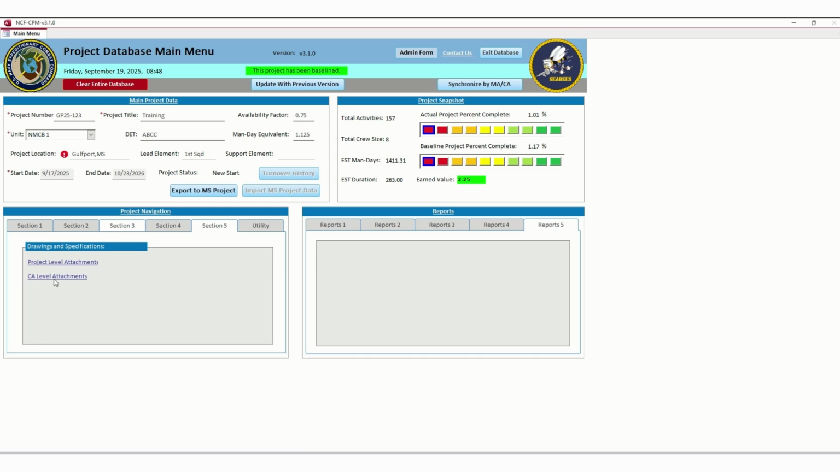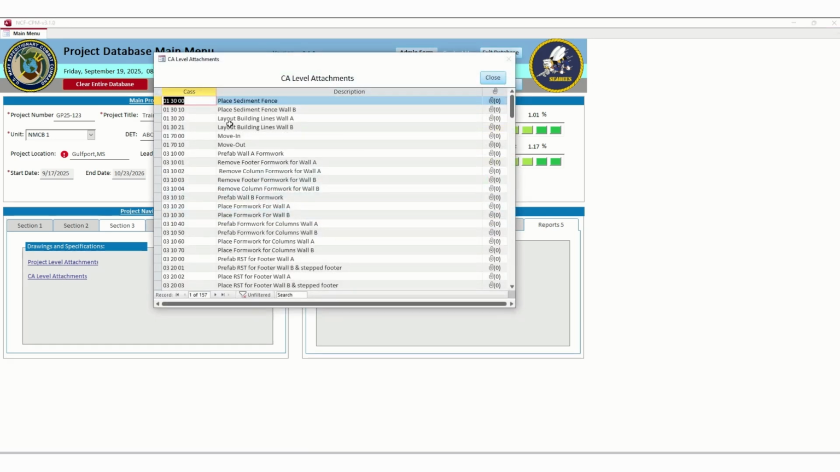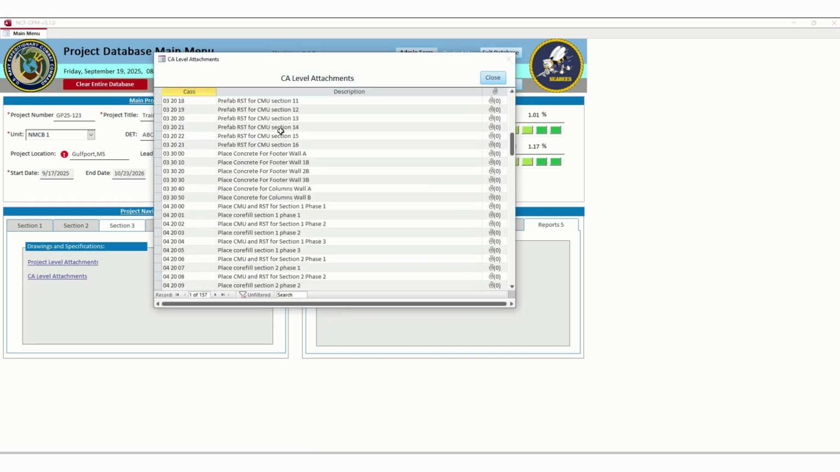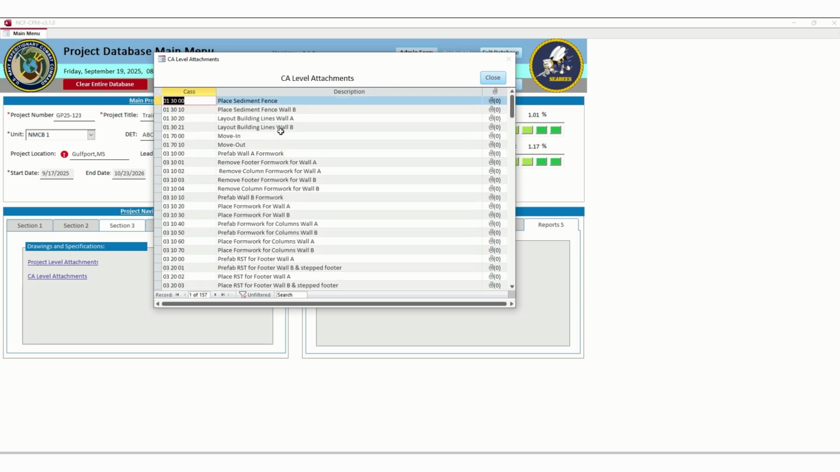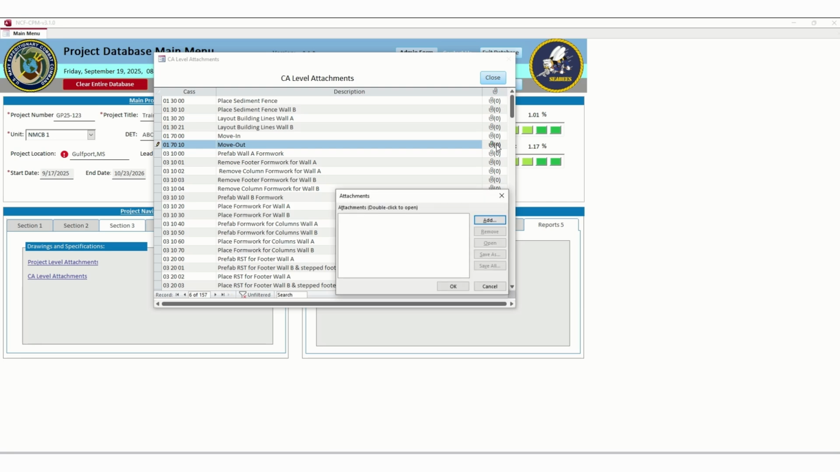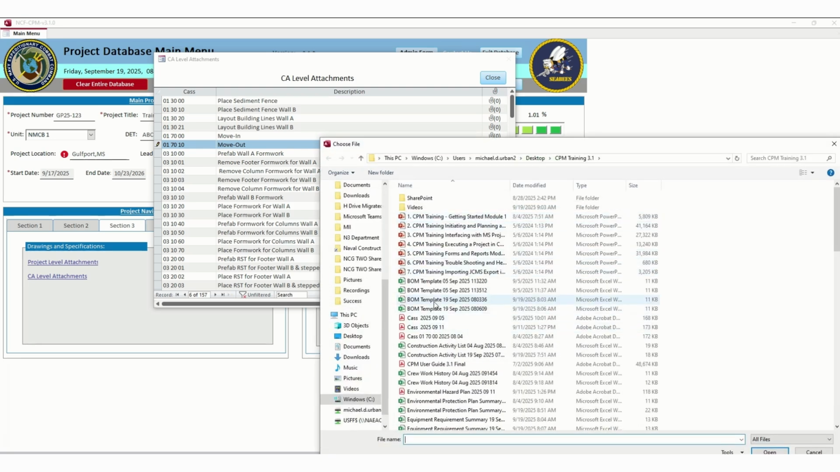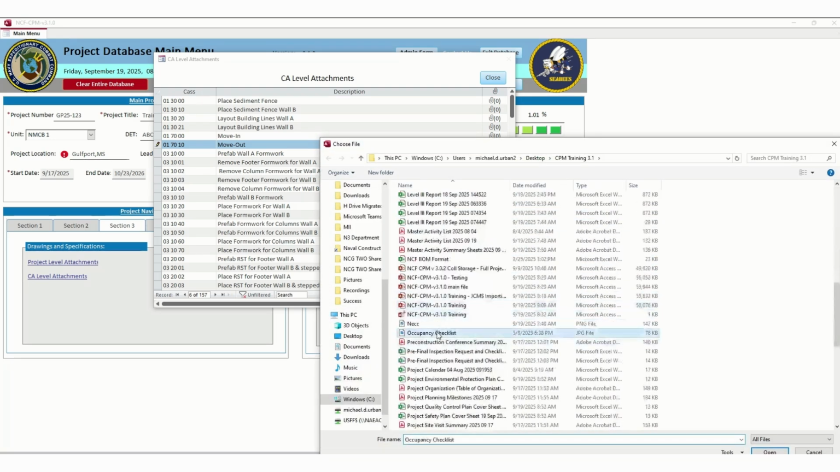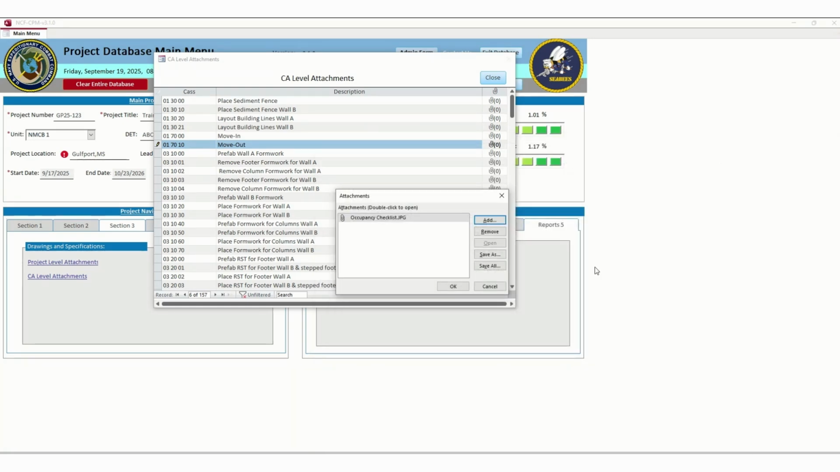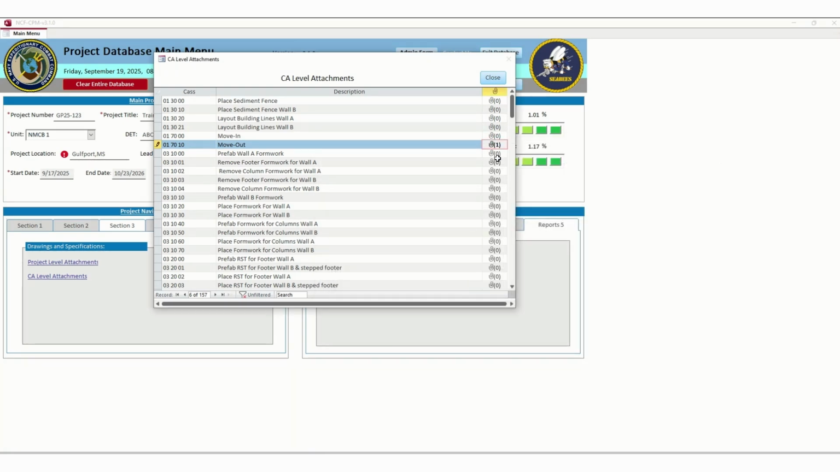Now let's say we have a CAS sheet attachment. We'll list all your CAS sheets that you have, and then with this you could just click on here. If I want to put my BOD or my preparatory sheet in move out, I can click here, hit add, and find something. So I do the checklist, I put it in here, I hit OK, and now the checklist is attached only to move out. You could do the same thing with shop drawings.